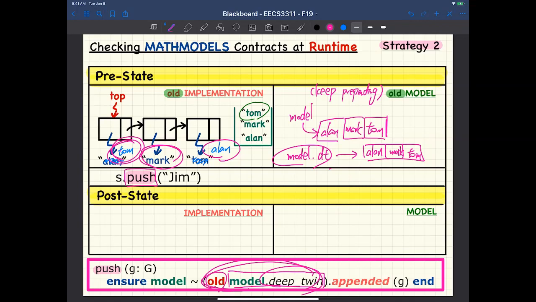Question: can we use, let's say, an array or linked list instead of sequence? The problem is that in an array or a linked list, you don't have the kind of immutable queries that are supported in the sequence. So it's not that easy to write contracts. Yeah, just harder.